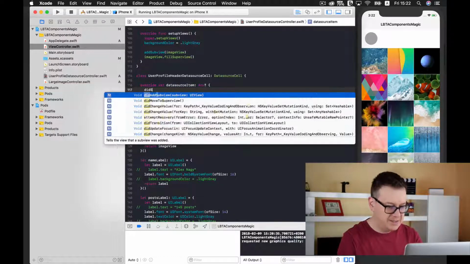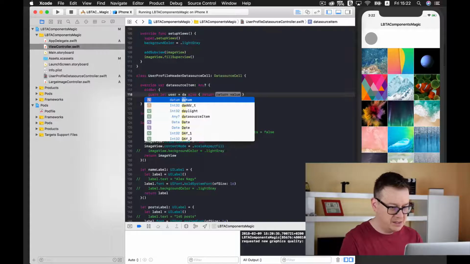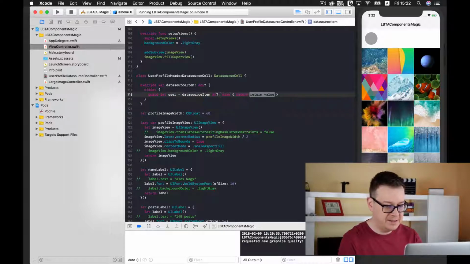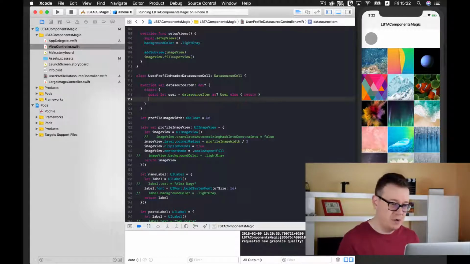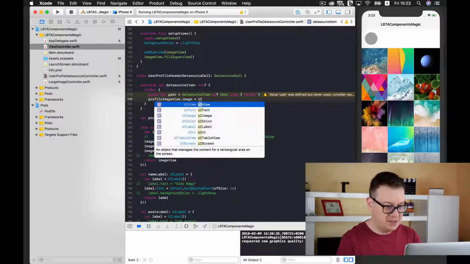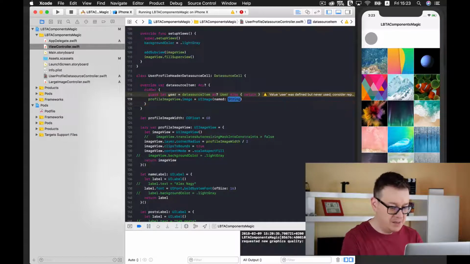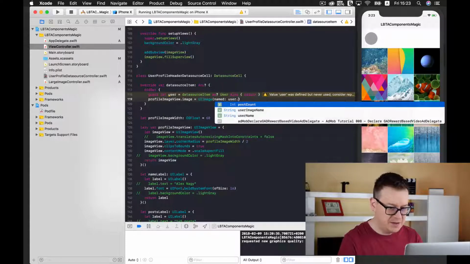And let's type in didSet here. And that is why we didn't get those backgrounds. And let us guard, create our user. So guard, and this will be a user, and the user will be from our data source item, and we will cast this as our user, and otherwise we will return. Now that we have our user, let's set our profile image view's image. So profile image view dot image equals, let's construct our UIImage here, and it will be named, and let's fetch our image name by typing in user dot user image name.